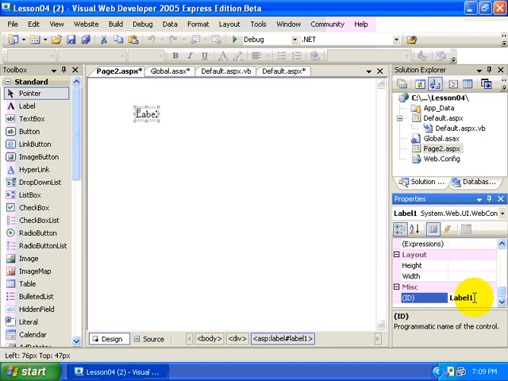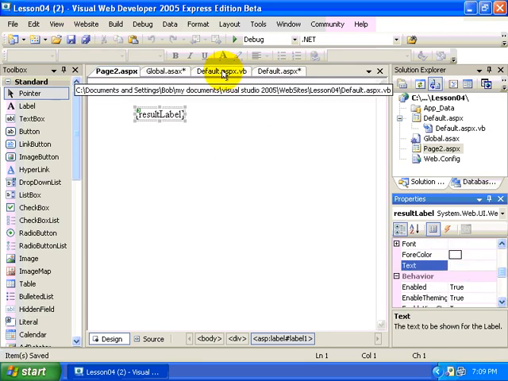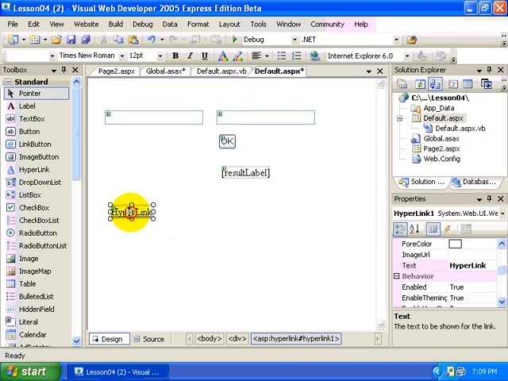And I'm just going to call this result label. Okay, and let's even just get rid of all the text in here. So this is my page 2, and this is going to be the target from our hyperlink.